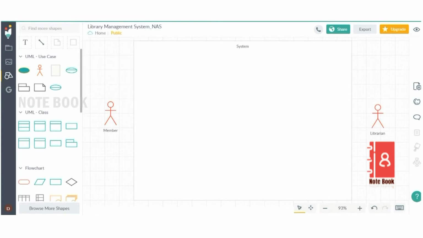Now we'll have the use cases. I'm going to input all the possible use cases for this library management system. Based on the scenario, all the use cases required can be added here in the system. So use cases are in the system, and the actor is the one who is outside of the system.